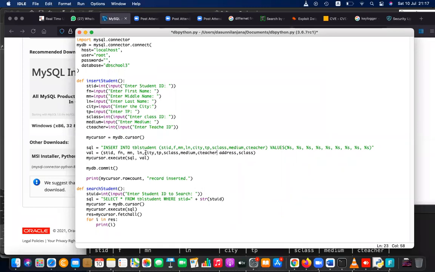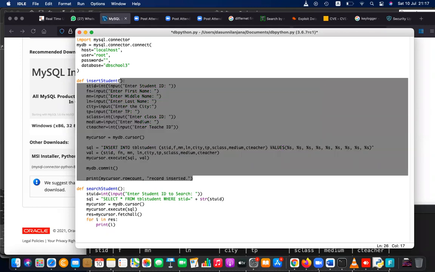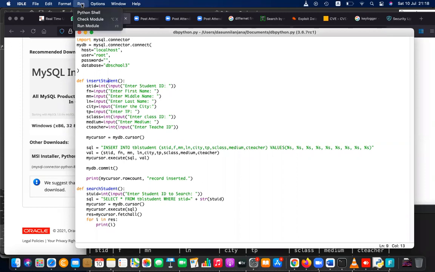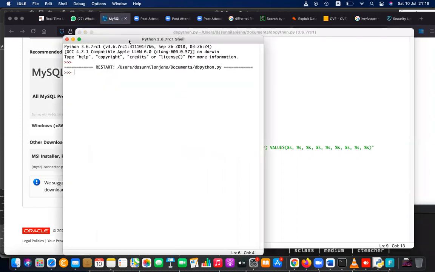That's all. So it's very simple, because if you know the SQL, writing it in Python is very simple. Then you can commit this to the database, or write this to the database, and you can say record inserted. Okay, let's run this and see. Then you can copy the code. So first of all, let me run it and show you.